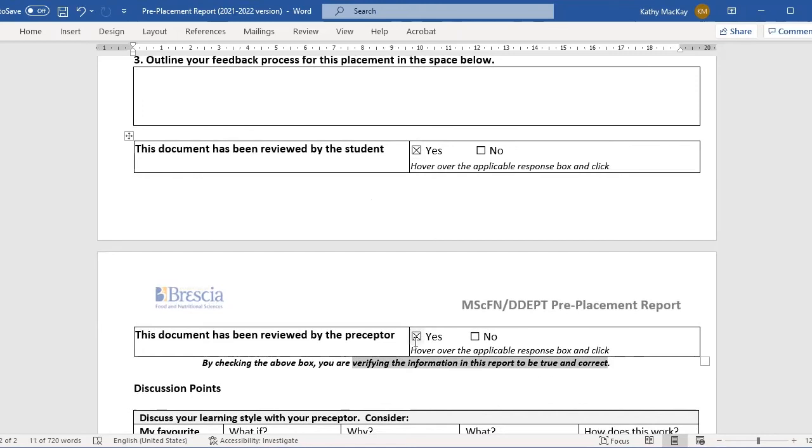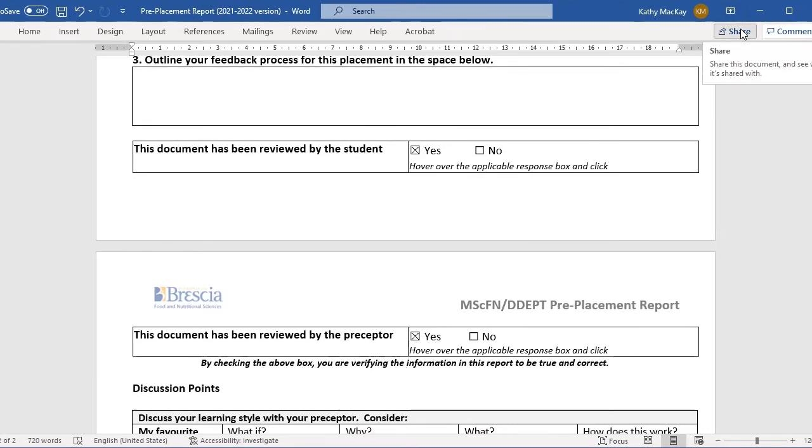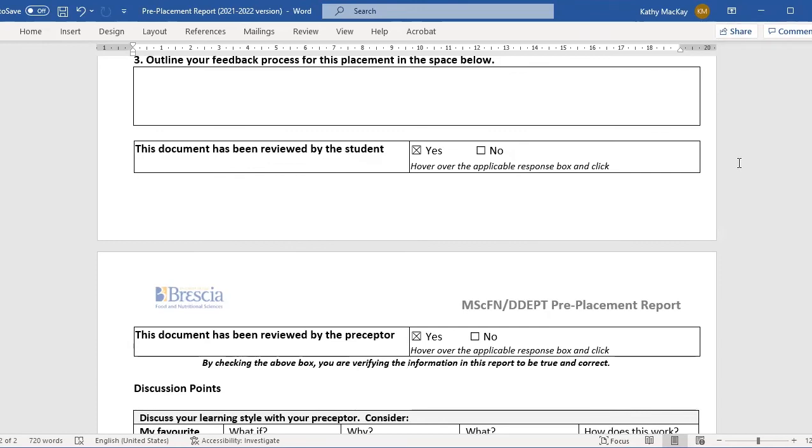The signed and completed pre-placement report is emailed to the dietetic education coordinator by the end of the first week of placement. This can be done by either the student or the preceptor. Please ensure to include everyone on the email, that is the student, the preceptors, and the DEC, so that everyone has a copy. The student will upload the completed checklist to their OWL Dropbox.